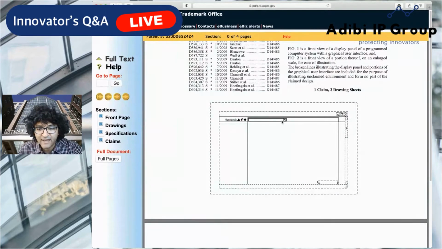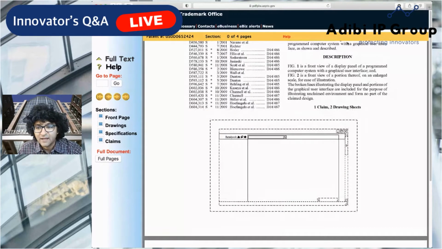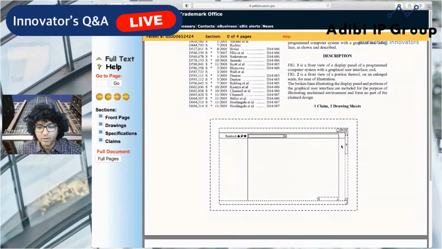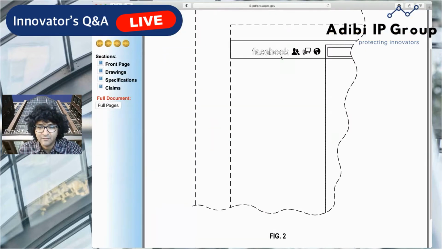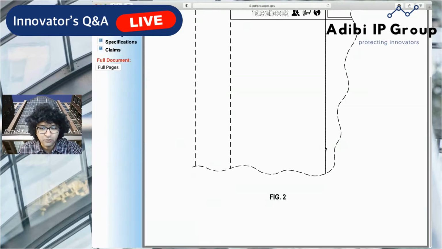So let's scroll down. Okay, so this is a classic design patent on the actual user interface, the web-based desktop interface. As you can see, it's a GUI. And remember, broken lines are not part of the design, and that's stated clearly in the claim: the broken lines illustrating the display panel and portions of the GUI form no part of the claim design. So let's look at the design itself. Again, this is sideways, kind of hard to see. But here you go, a zoomed in view, and this is the bar here, these lines here, and these logos here. So, a very interesting way that they went about protecting their actual interface.